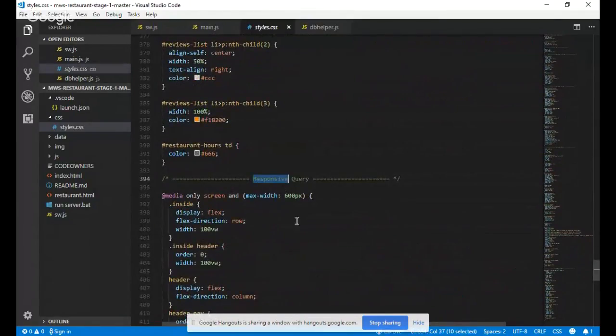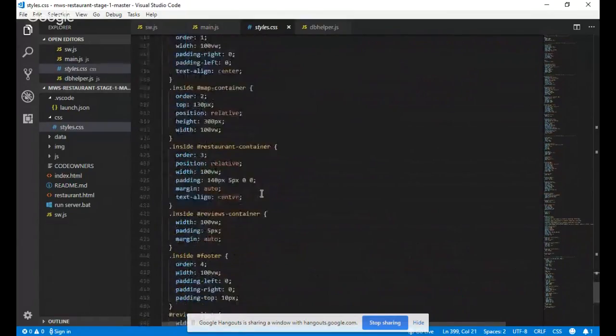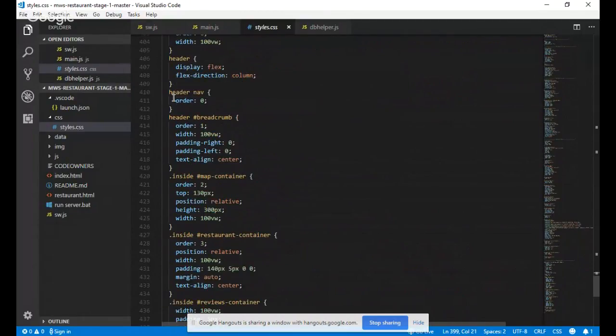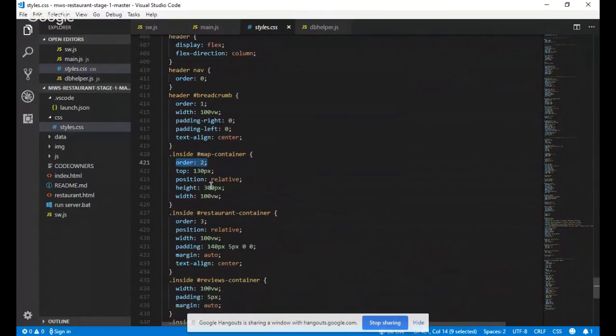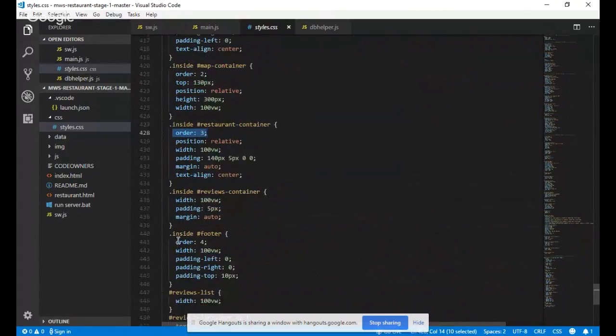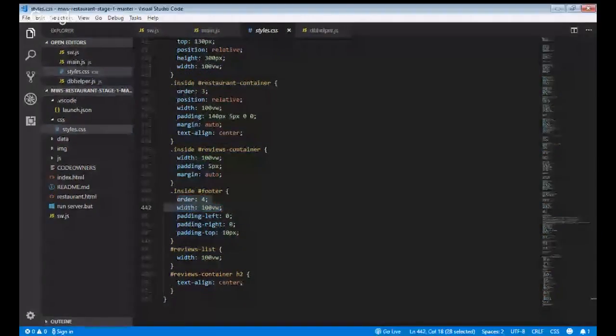Now making it responsive using the media query, the inside will be flex with row. Everything will now work with us on our screen. Remember, for small screens, we need to use the order property for our flexbox. So the header and navigation have order 0. The breadcrumb will have order 1. The map container will have order 2. The inside restaurant container will have order 3. And the footer will have order 4. With this order, we will be able to do something like this.